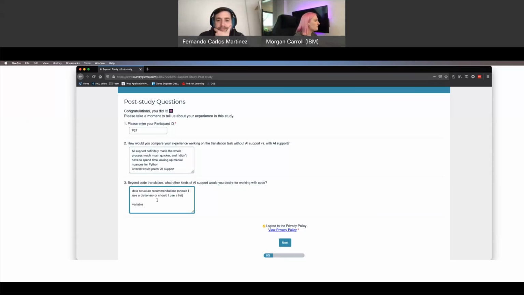Variable name suggestions. I actually don't know how that would work exactly, but maybe also code generation from documentation. Like if it says this is the add thing and it takes in these parameters, then it just, boom, goes and does it. But not necessarily translation. But yeah, I think those would be cool.